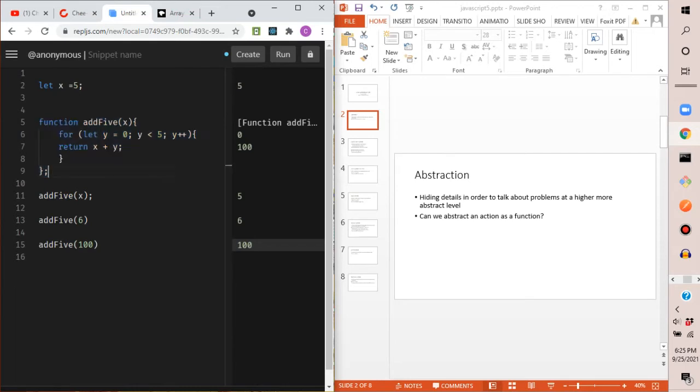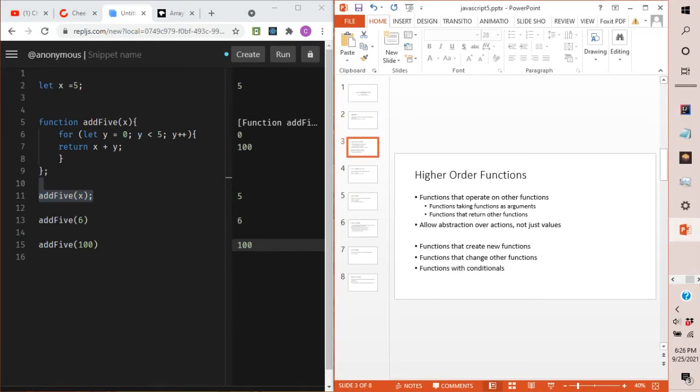So yes, the action can be abstracted as a function. The details are hidden within the function declaration, however you want to do it. If you want to do it this way, or if you want to do it the arrow function way. And then you just call the function with whatever parameter that you pass in. So yes, that definitely can work. That is a way to do abstraction.